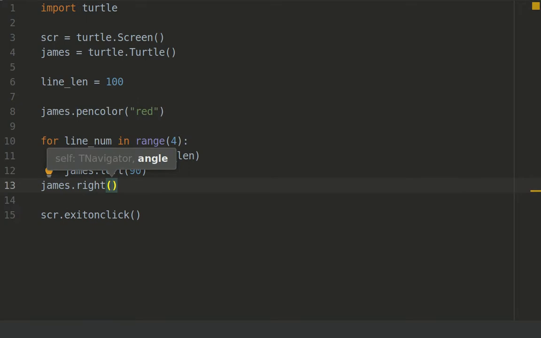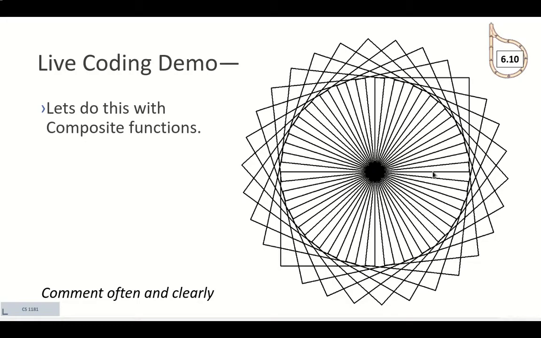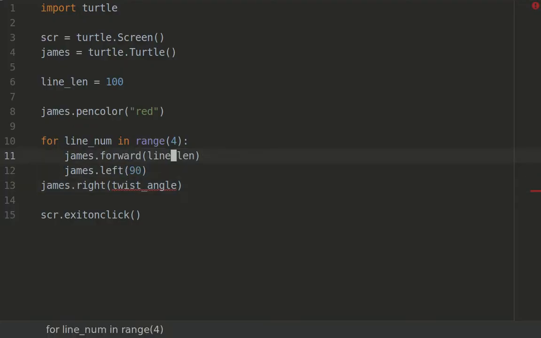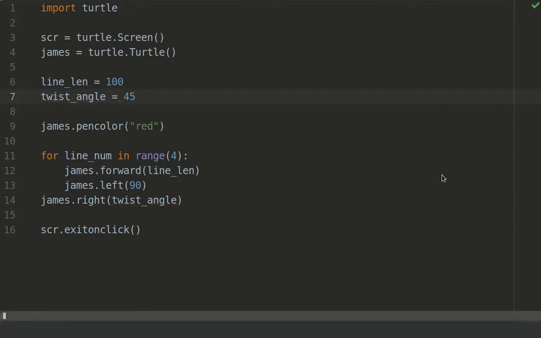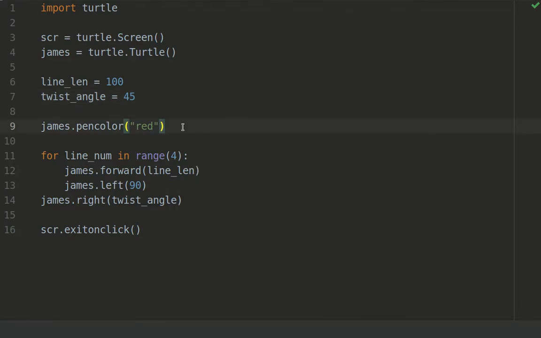I'll call it twist angle. Now how much is this twist angle? Let's just set a value and see what happens and make sure we know what's going on. Twist angle. We'll figure out how to calculate this later, but 45 degrees, that's a pretty big twist. Great. Okay, so we twisted, but now we need him to draw a box again.